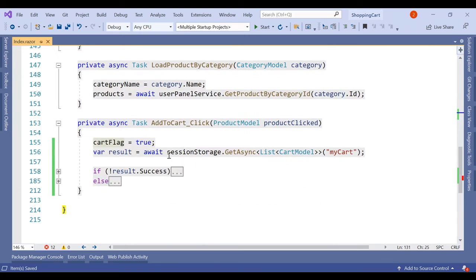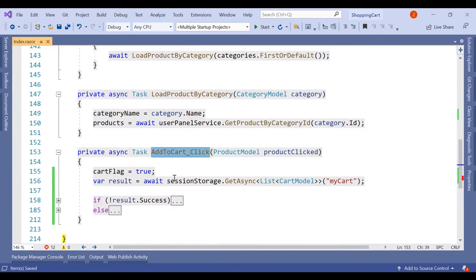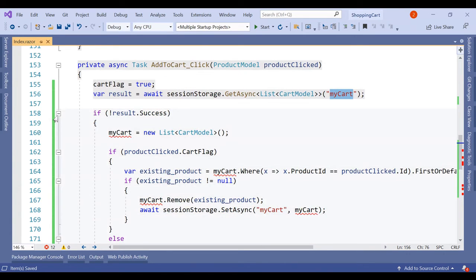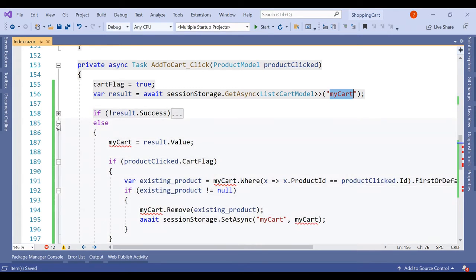So this cart flag, when the user clicks on add to cart, we are setting it true. That means the user has clicked on something which he wants to add to the cart. Now from the session, we are going to get this my cart and assign it to this cart model, synchronize it to this cart model. Okay, so this cart model will check if the result is success. If the result is success, that means this my cart is available in the session, then it will go in the else part. If it is not available, then it will go in the if part.